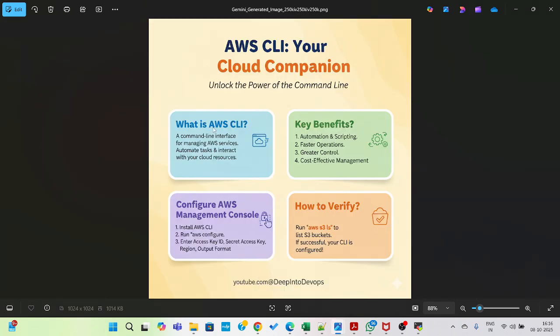So basically the CLI is used for creating infrastructure and logging in to the infrastructure by using commands. That's the main thing about the CLI. The key benefit, as I explained, is automation and scripting. Through scripting, we can use automation as per the requirement, which we'll see in upcoming videos. And faster operation: in the case of huge infrastructure, we can definitely have a faster operation with the CLI.